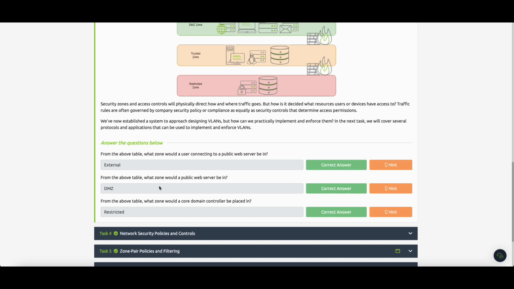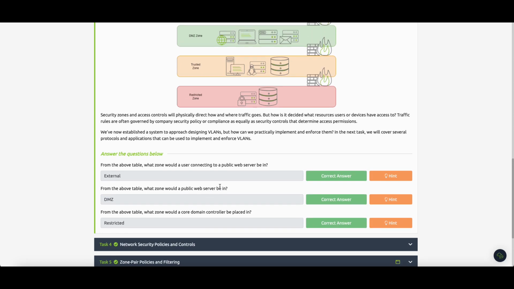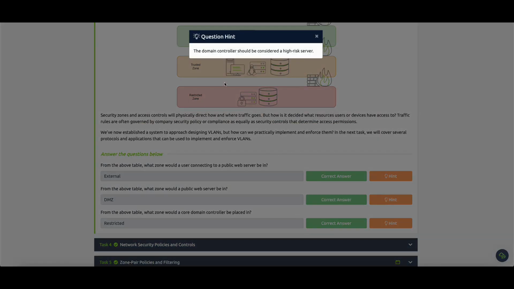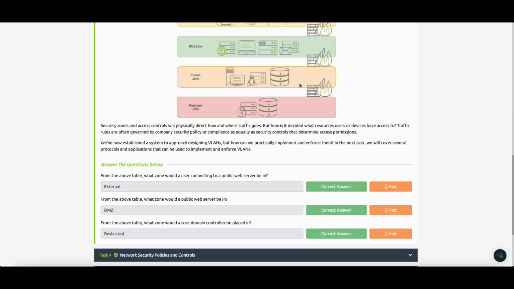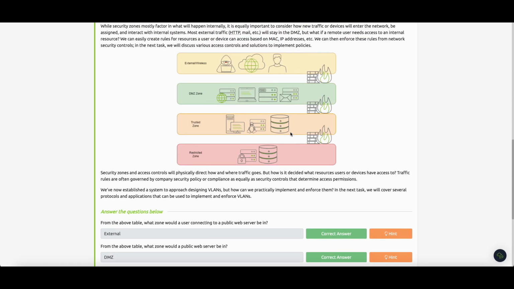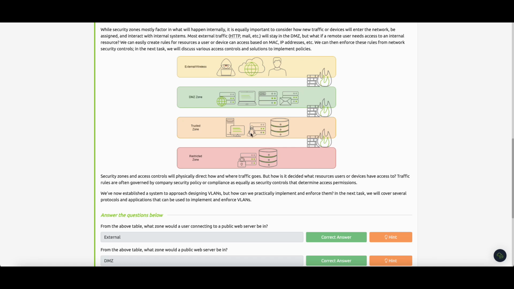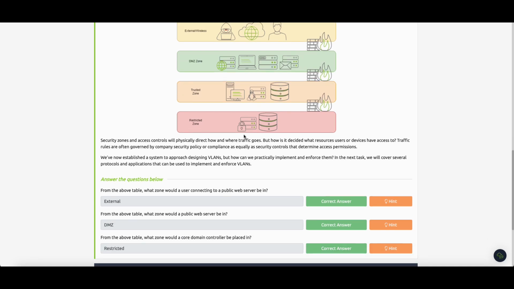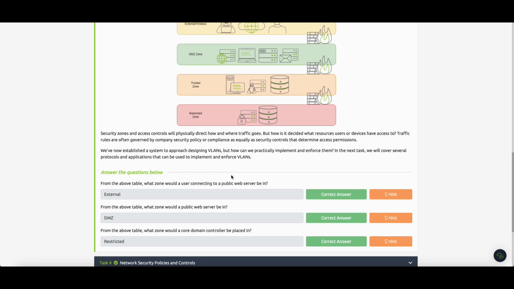And from the above table, what zone would a core domain controller be placed in? It's definitely restricted. Let's read the hint. The domain controller should be considered a high-risk server. Trusted zone is something else, but the restricted zone, we have to protect this zone. Actually, we have to protect the trusted zone and DMZ too, but the restricted zone is the highest risk one.